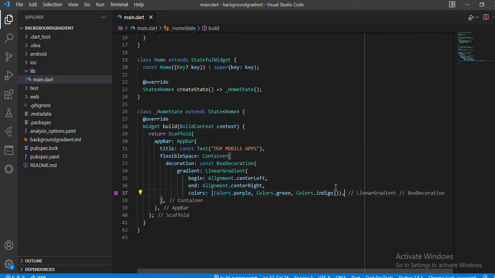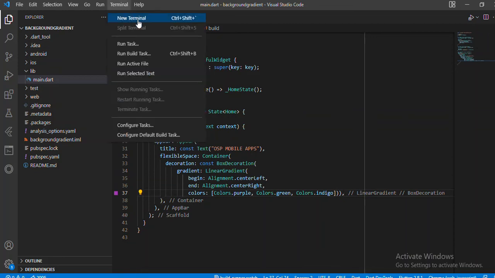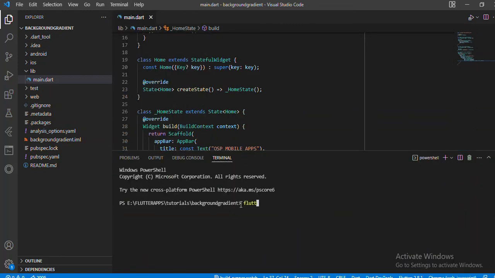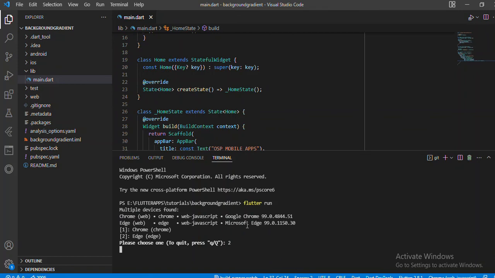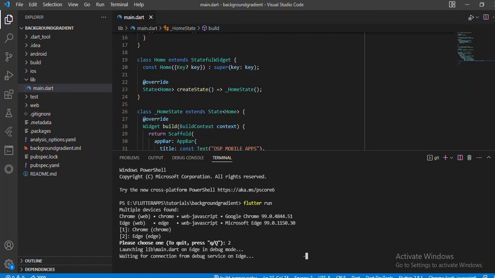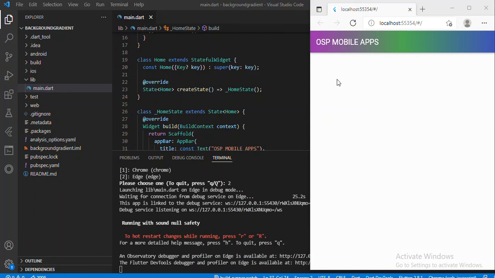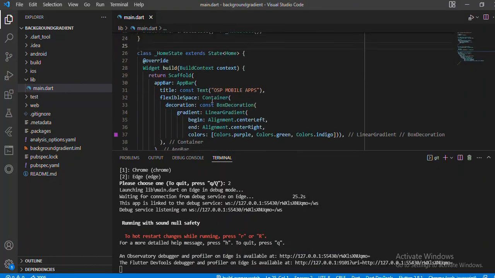If I save this app, I go to the terminal to run it, and I say flutter run. Let me get back to you when it's loading up. Then I'm just selecting two. It's rendering. So that's loading up, and I think you can see our gradient.